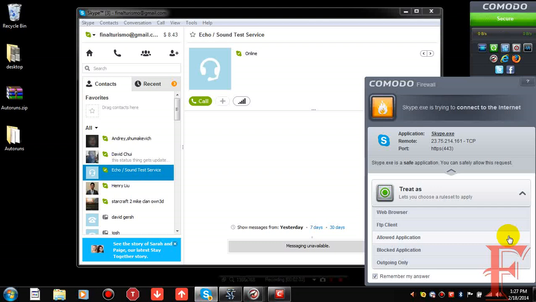And it does this for each individual executable. Some programs use multiple executables, so you might get bugged once or twice, maybe even 3 times, possibly even more. But once you create the application rule set, and I treat this as an allowed application, this exe right here will always be treated as an allowed application.